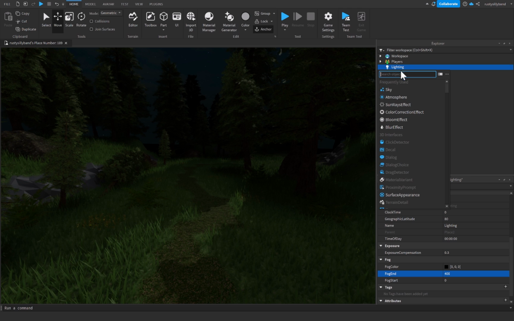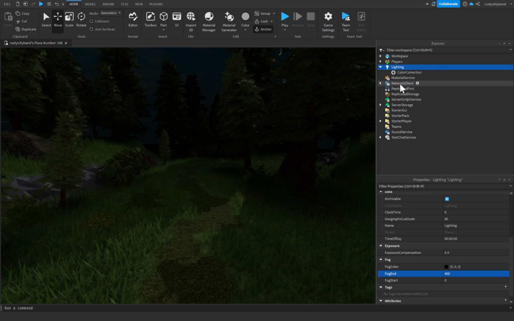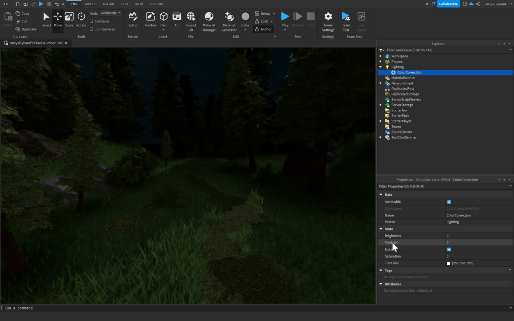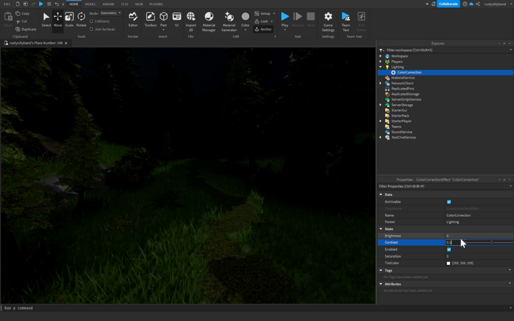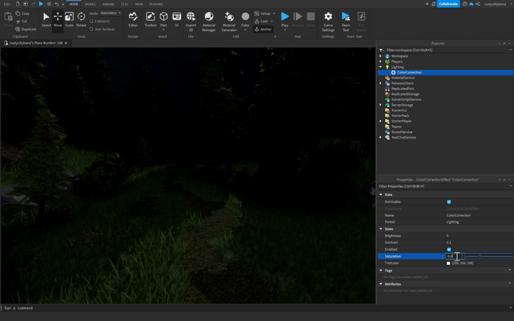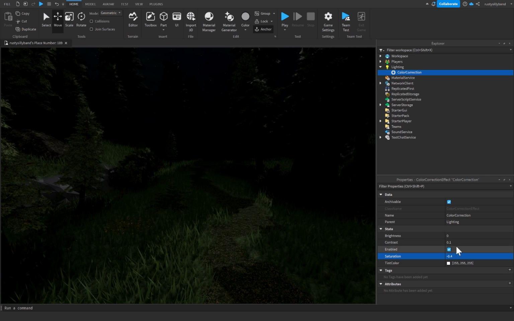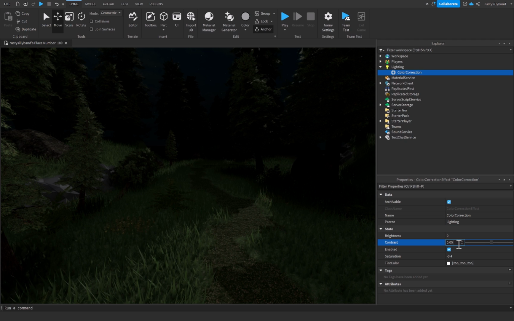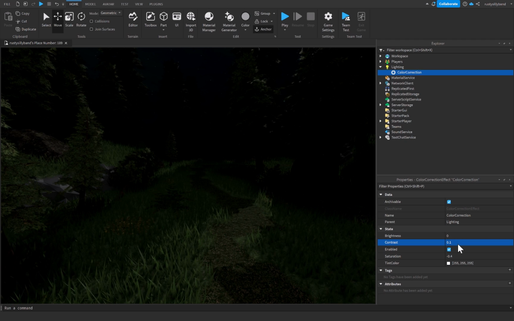Inside of the lighting, I'm going to add in something called a color correction effect. This thing has several settings for brightness, contrast, saturation, all sorts of stuff like that. So for the contrast, I'm actually going to bump this up to 0.1. I'm going to put the saturation down to negative 0.4. And yeah, that contrast is a little bit too much, so I'm going to go for 0.5 instead. Actually, I don't know. I think I really like 0.1. I'm going to leave it at 0.1.